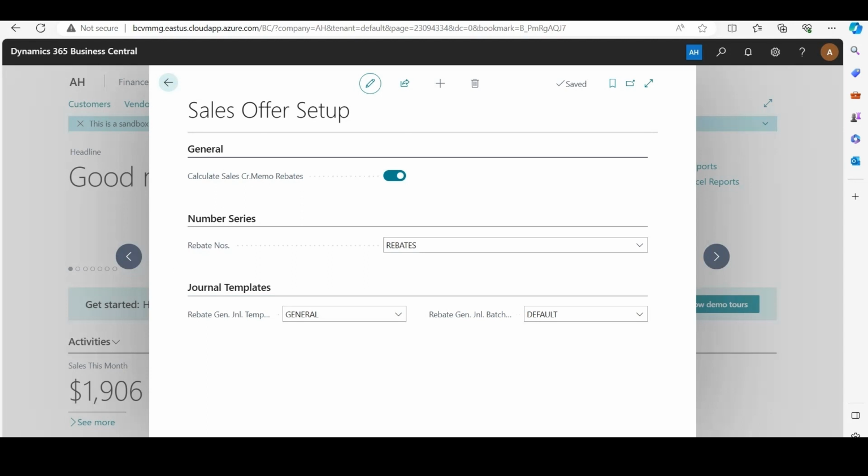In the Rebate Number Series field, we'll select the number series we want to use for rebates. Here we've created a specific number series titled Rebates. In the Rebate General Journal Template Name field, we'll specify the general journal template we want to use for posting rebates into the general ledger. And in the Rebate General Journal Batch Name field, we'll specify the general journal batch we want to use for posting rebate entries into the general ledger.